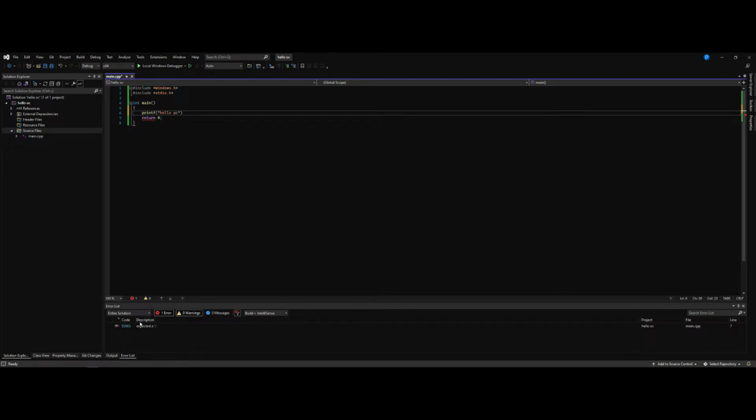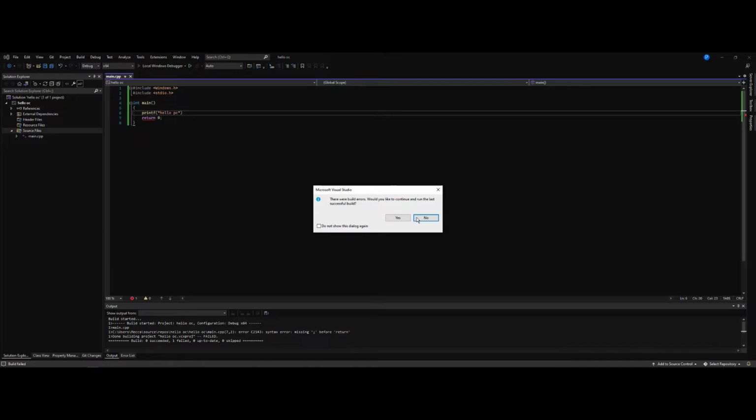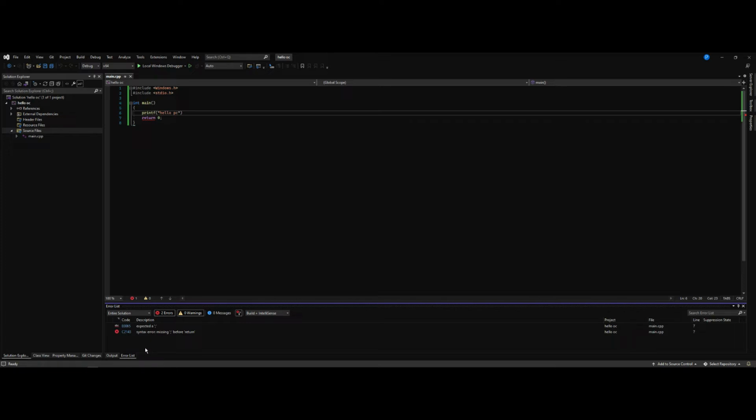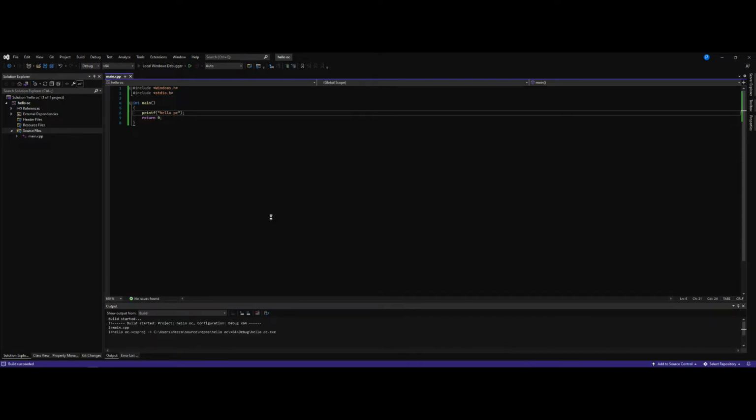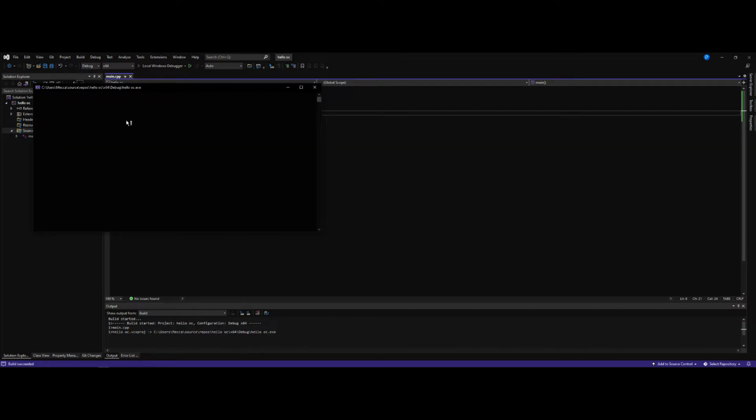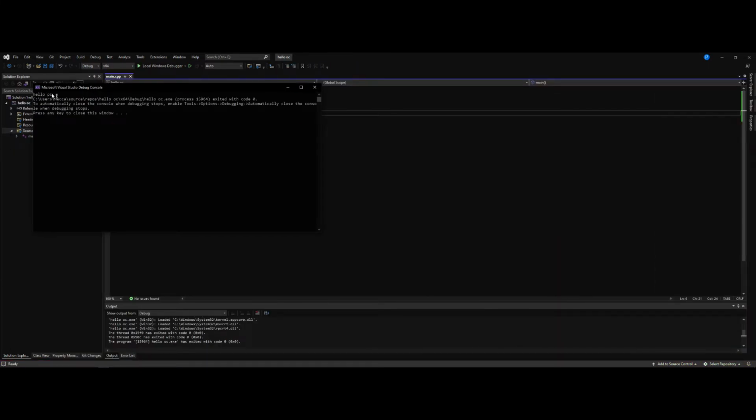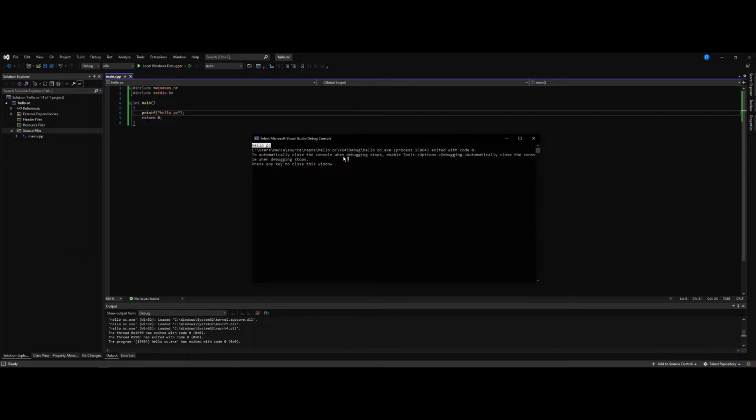If you notice, we get an error down here, and that's expected. If we just compile this and see what it tells us, there were build errors. We'll say no to succeed. If we did, it'll just close out and make us redo. It says syntax error, missing semicolon before return. So there we go. When we fix that and compile, it's going to give us hello PC in our console. It's really simple, straightforward.